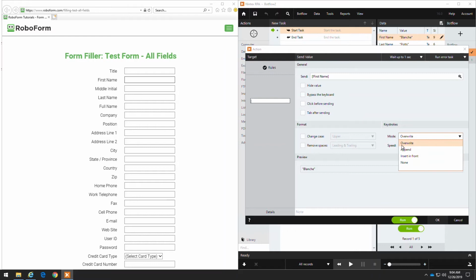Overwrite will clear out a field before it sends whatever value you designate. Append adds a value to the end of a field. Insert in front will insert the value into the front of the field. So if there's anything currently in that field, it will put it at the very beginning, or at the very end with append. And then none will simply do nothing and just put the value into the field wherever it ends up.